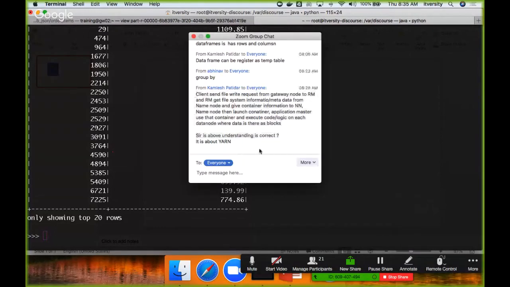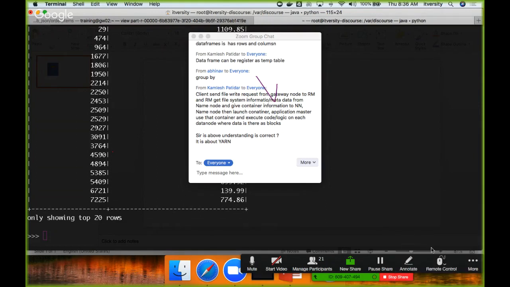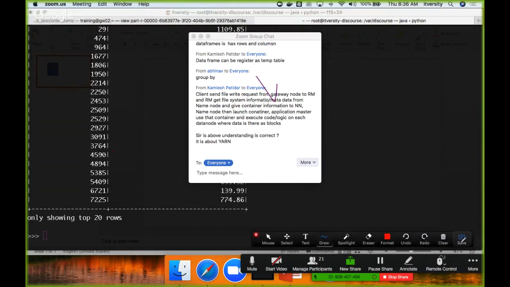Now let me take a few questions. Kamlesh is asking, client send file write request from gateway node to resource manager, and RM get file system information. I think you are mixing up things, Kamlesh. Someone is annotating, so let me disable attendee annotation and also let me clear.